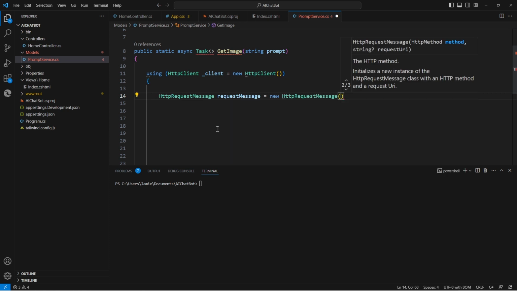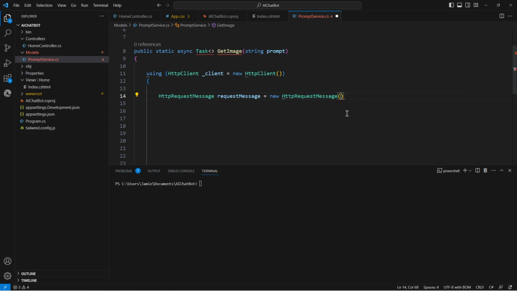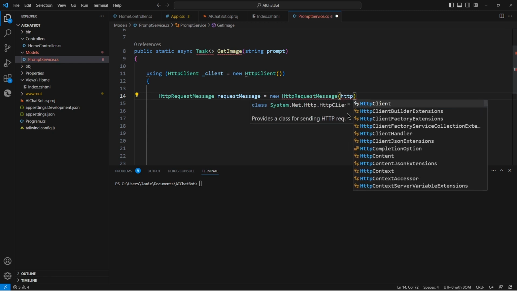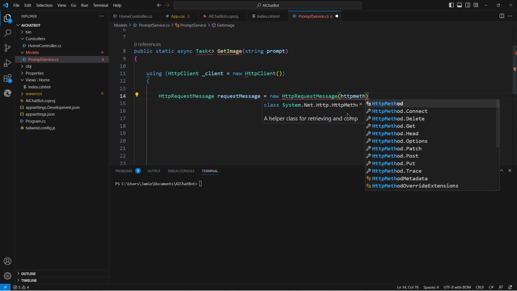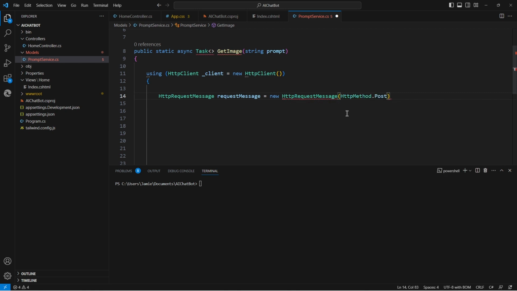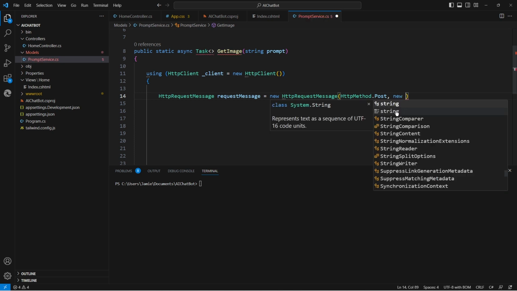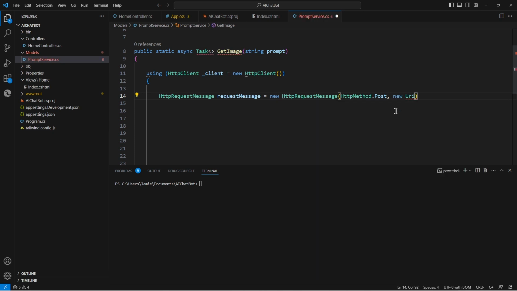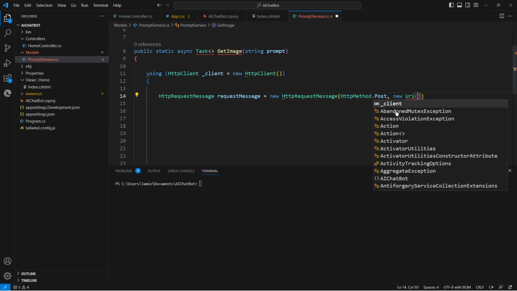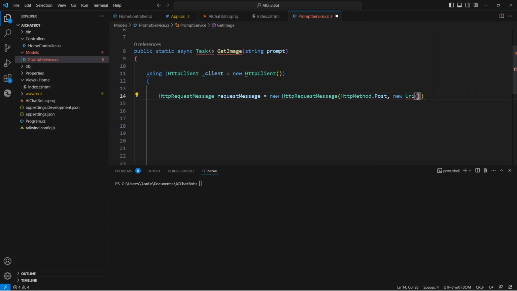So here in the constructor, we can add two parameters. We need to add the type of method. In this case, it's a POST method. We're creating a POST request. So I'll say HttpMethod, and set it to Post. The next argument will be the URL, in this case to our model. I'll do that by adding a new object of the type Uri. Then inside this Uri object, in the constructor, I'm going to set the URL, which will be some text.